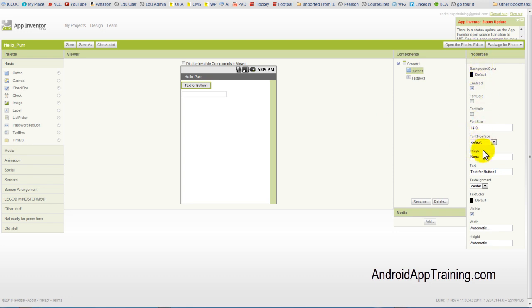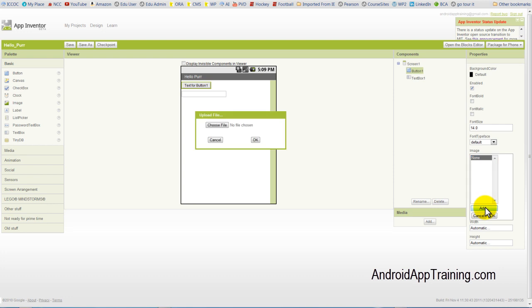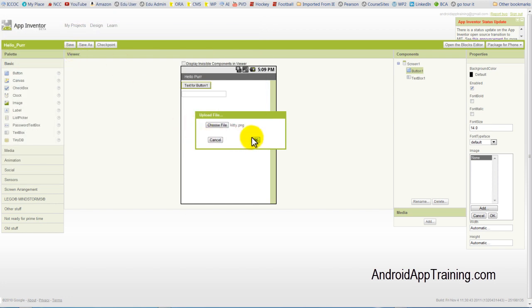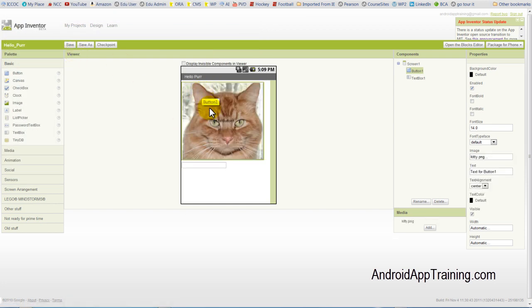So again, on the properties section, you can change various things relating to the components in the viewer, and one of those is titled image. So I'm going to go ahead and click on the image area here, and we'll see that we have none uploaded. Just go right down here and click the add button, and it will allow us to choose a file. So we'll choose a file, and I'm going to go with my image here. It's a PNG image called kitty. Then we'll click OK, and what we'll see happen here is that we have an image of a kitty.